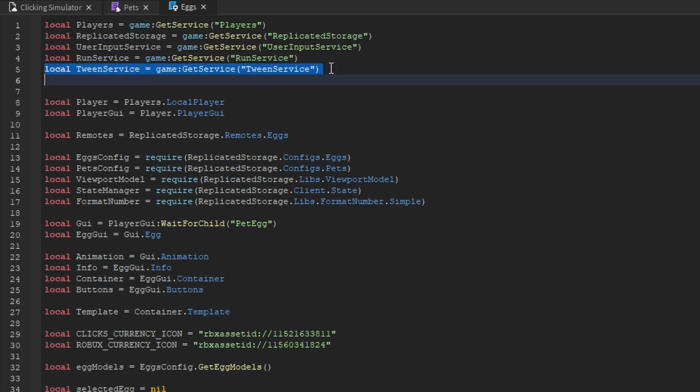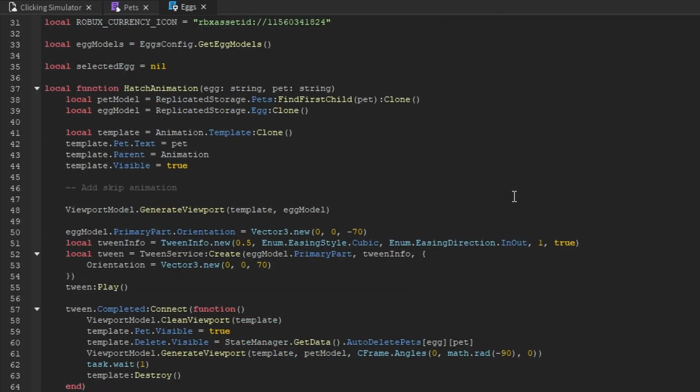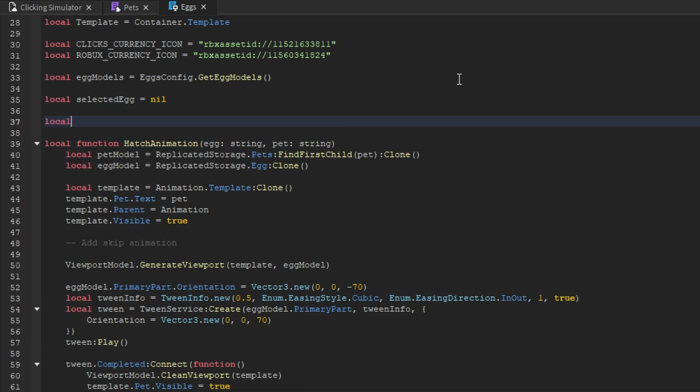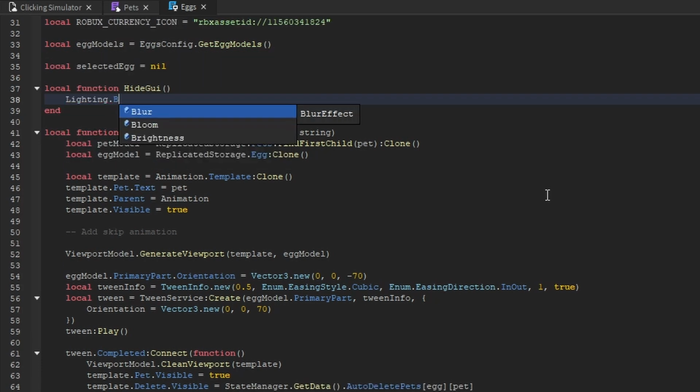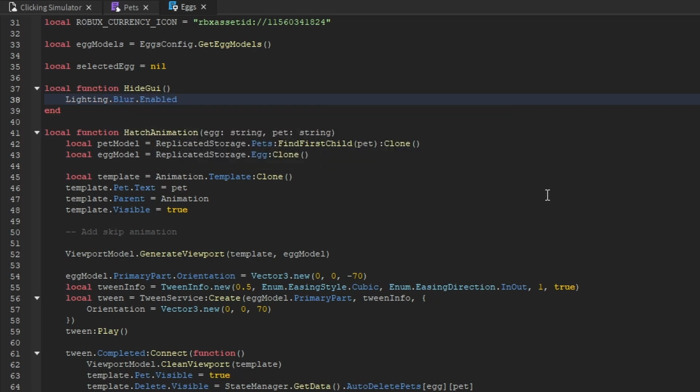Now, inside of here, we want to go to the top and add the lighting service. Now that we have the lighting service, we want to go back down to our hatch animation, and right above this, we actually want to create a brand new function called hideGUI. Inside of this function, we're going to go inside of the lighting service. We want to grab that blur effect, and we want to set that to be enabled.